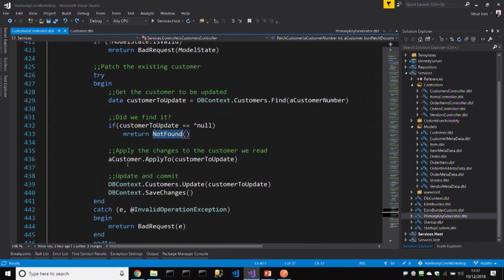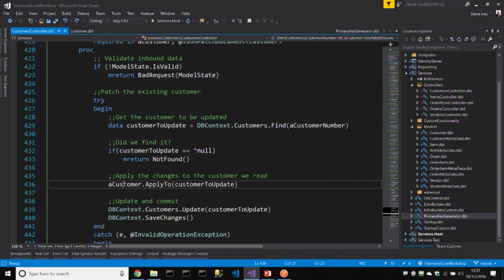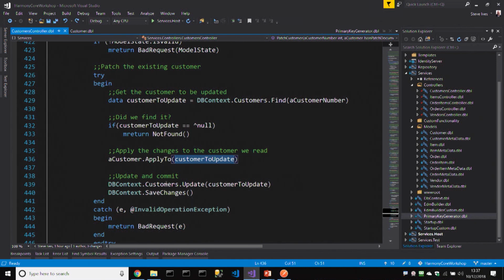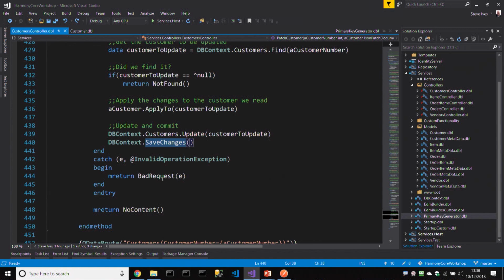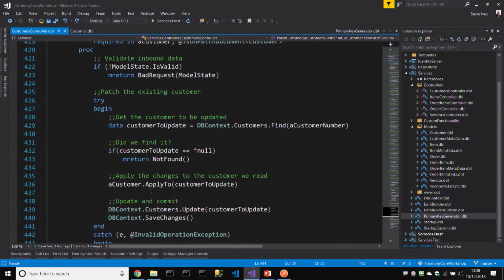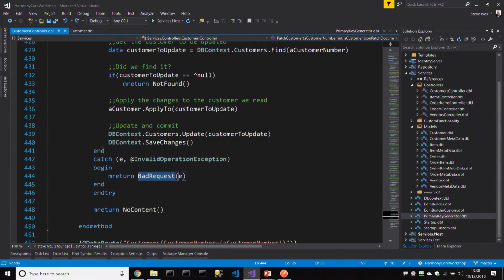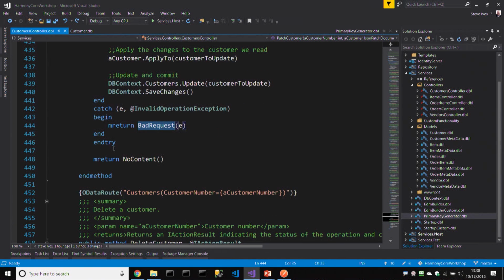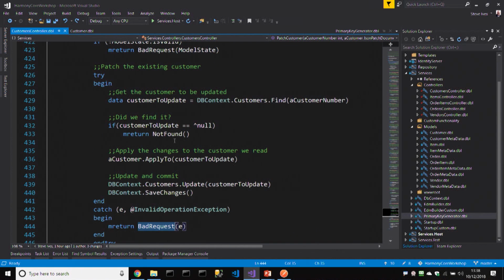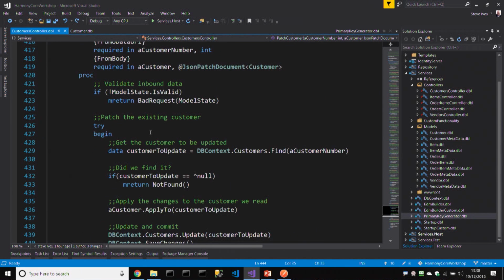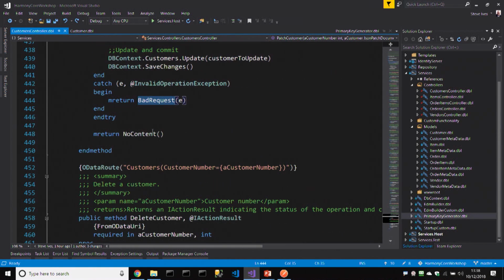If it is there, then there is a method on the data object called apply to. We use the patch document and apply the patches to the record that we just read from the file. Okay, and then again, update, save changes. Again, anything goes wrong, bad request. Actually, I don't think we actually need this try-catch error handling in here, because if something goes wrong, Web API will just turn an exception into a bad request anyway. Oh, no it won't, it'll turn it into a system error. Okay, never mind, ignore me.